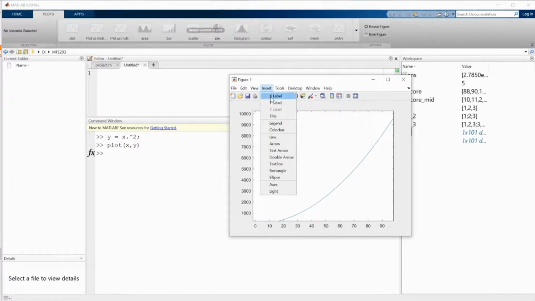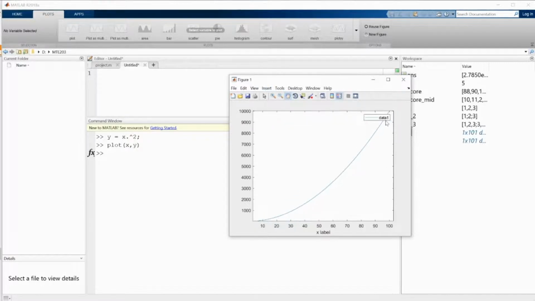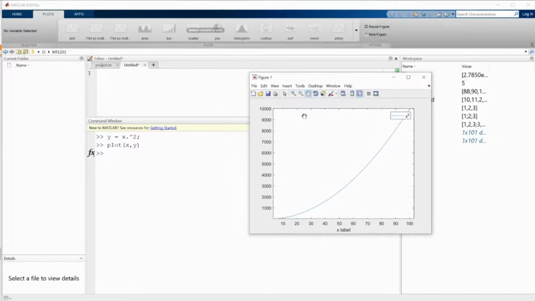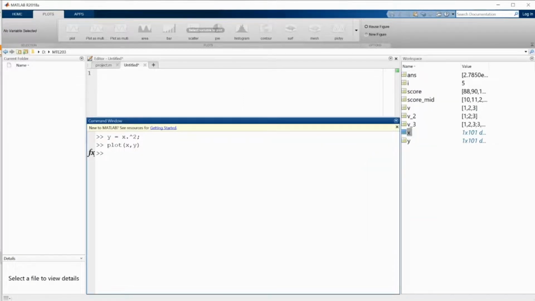You can insert an X label and Y label. You can do it by clicking here, X label. You'll see this is the X label, and you can also insert a legend here, indicating that this blue curve is x squared. Okay, x squared, and instead of doing that by clicking around with the menu, you can do that by using the commands as well.